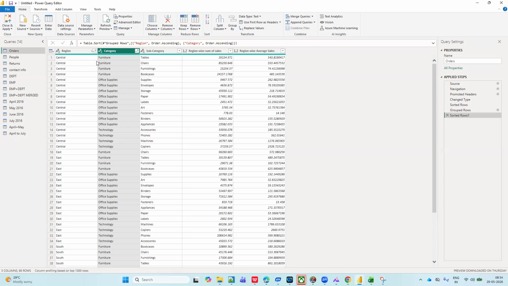Now see, in the central region, in the category of furniture, you have four products. Tables are performing better, 3.9 lakhs. Chairs is 8.5 lakhs. Furnishing, you can see, is only 15,000. Bookcases, you see, is 24,000. That means the chairs are performing better. Which is not performing? Furnishing, it is only 15,000.